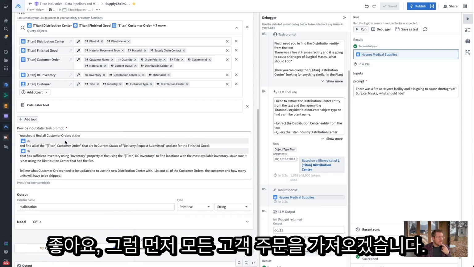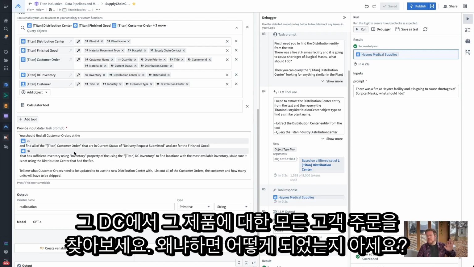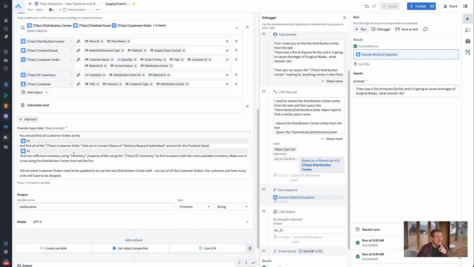All right, so now we're going to take all the customer orders at this DC that we extracted and found. For the finished goods that I found, I'm giving it the distribution center and the finished goods. Go find all the customer orders for that product at that DC, because guess what? It went up in smoke. I'm not going to be able to ship them. I'm going to short customers.